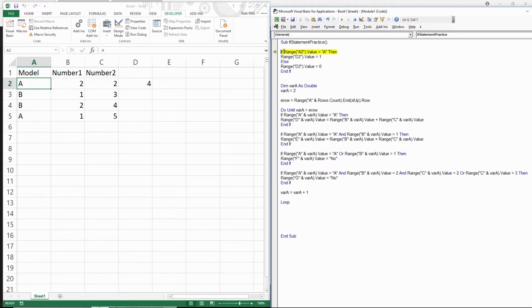So it's going to execute the next line of code, and it's going to put range D2.value. It's going to set D2 over here equal to 1 right now. So now it's 1, and it's going to end if. So basically it just goes to the end of the end if statement. It skips what's in the else statement. It goes to the else statement if range A2 didn't equal A.